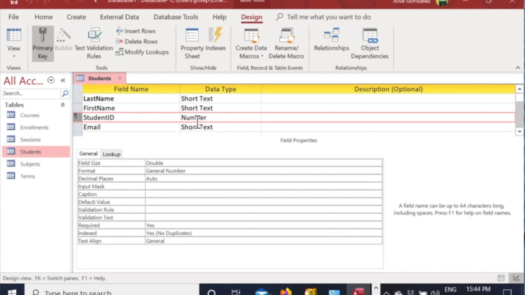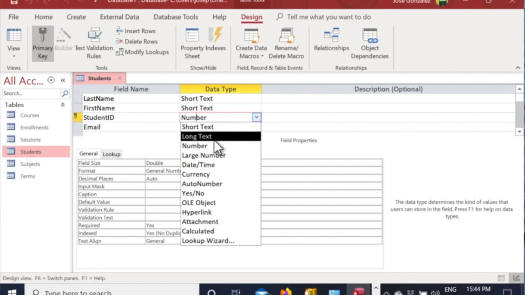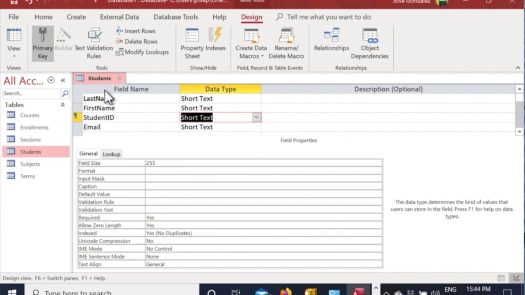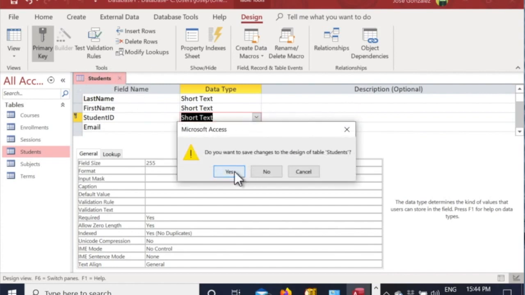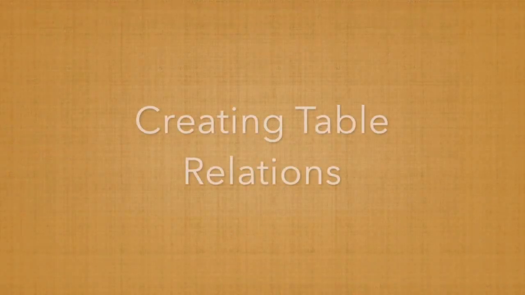It's because we're going to relate this to another table, and both the relationship keys have to be of the same type. So I want to make sure that the student ID is coming in as text, and I'll make it just short text. And I'm going to close the table and save the changes, and I'm done with all the tables.